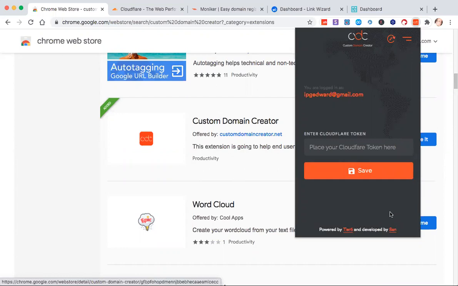Now, the first time you come in, I've been in this account before. The first time you come in, you may see a screen with a video on it. That's your training. You can watch that if you want, or you can click skip. And once you click skip, you'll come to this page here, and you need to enter your Cloudflare token.